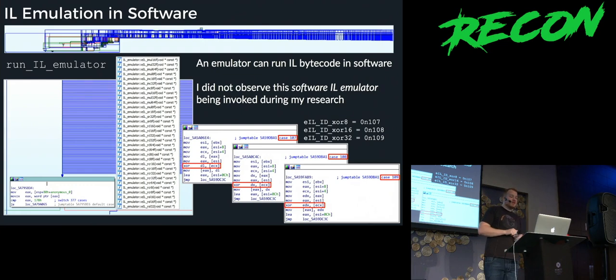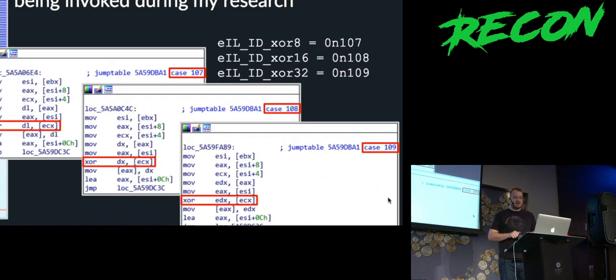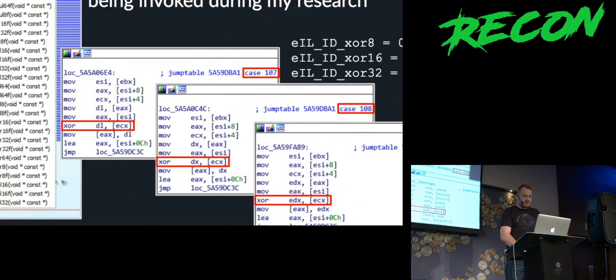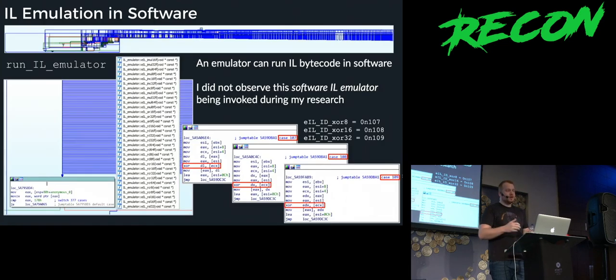I didn't actually observe this being run during my research, but I was able to reverse some of it out, and you can see unique things here. Like, for example, we see these pound defines for XOR 8, XOR 16, and XOR 32, and you can see that those line up with the particular switch statements and the cases. And if you look at the actual code there, you can see very clearly that these are emulating, say, an 8-bit XOR, XOR DL. Then we move to the 16-bit with case 108, XOR DX, and then 32-bit case XOR EDX. So you can see that this is a software emulation of an actual XOR instruction.